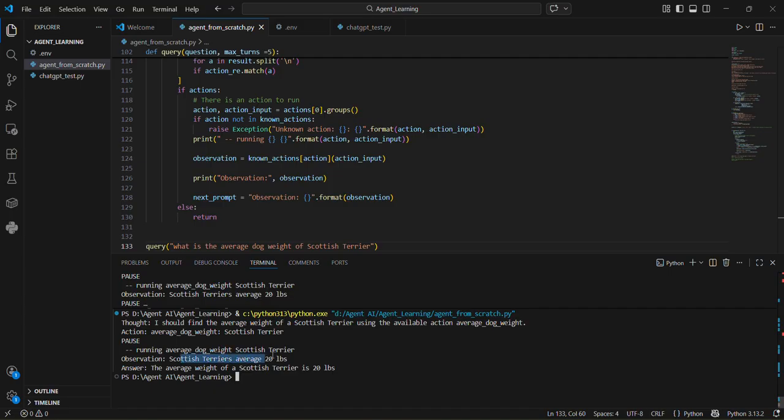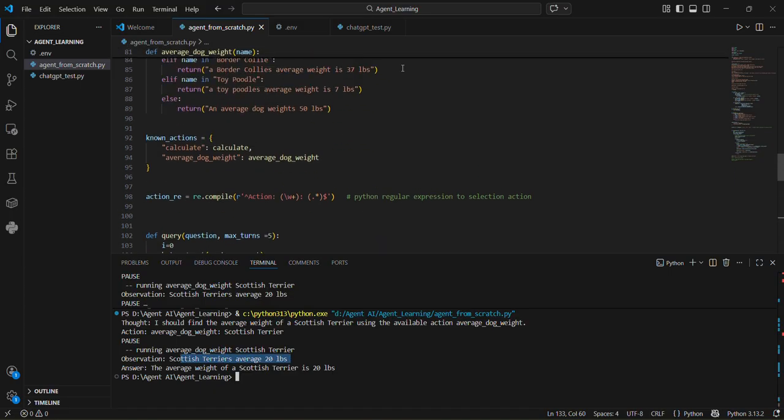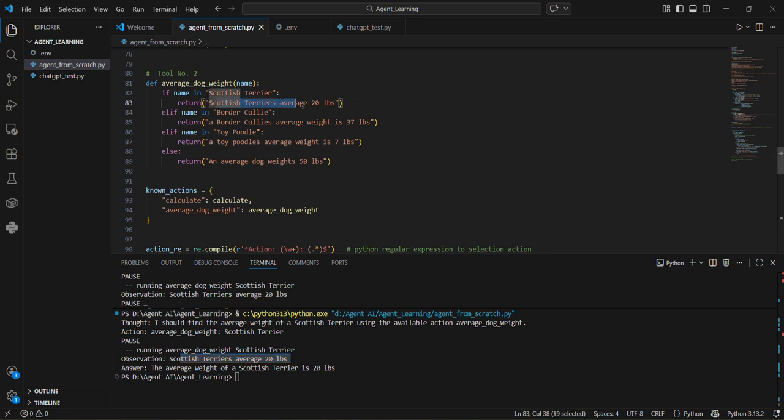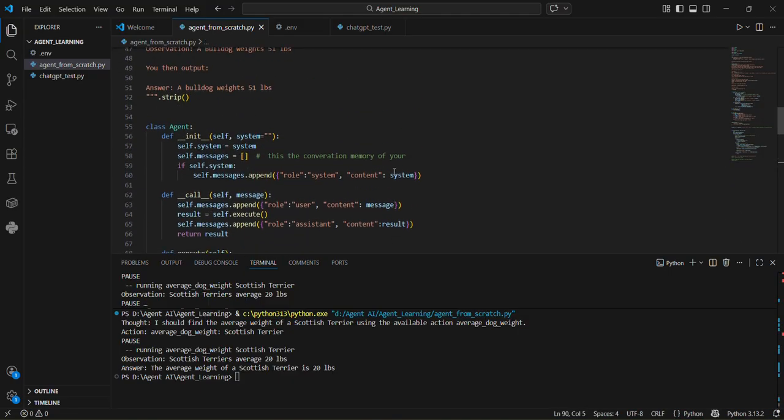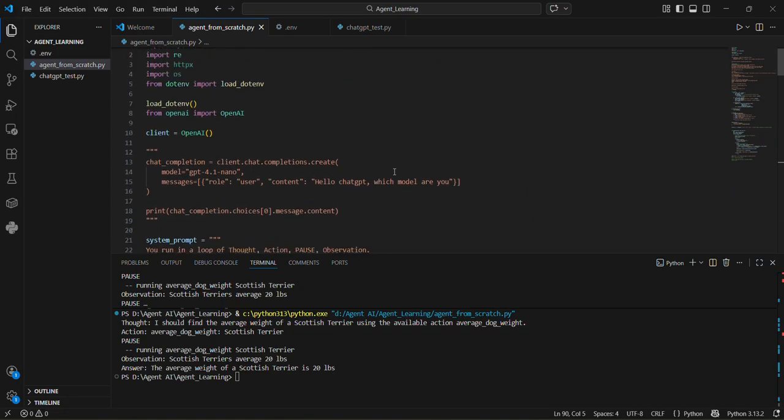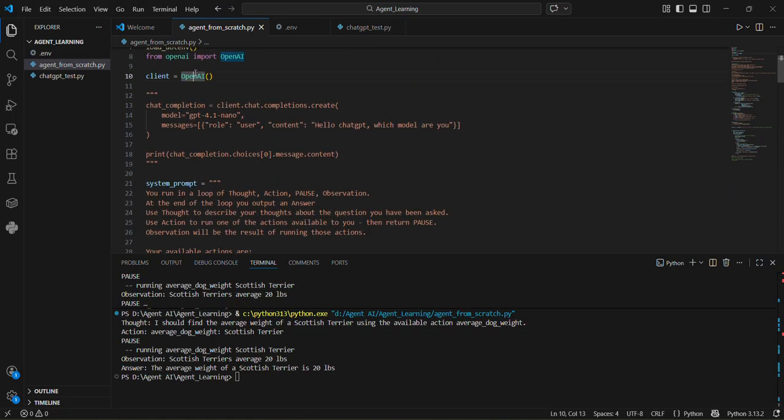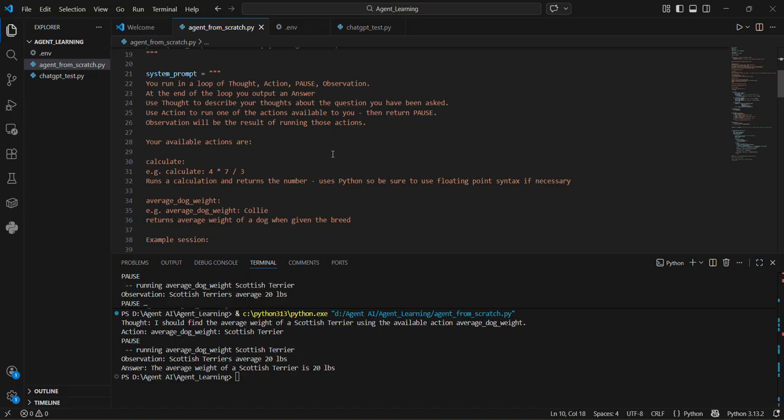So Scottish terriers average 20 lbs. This was the return. So it made an observation, and based on this observation it gave the final answer. The average weight of a Scottish terrier is 20 lbs. So this was the whole 4-step process of our agent that we were able to perform just by using a basic API call, which is this client.openai.